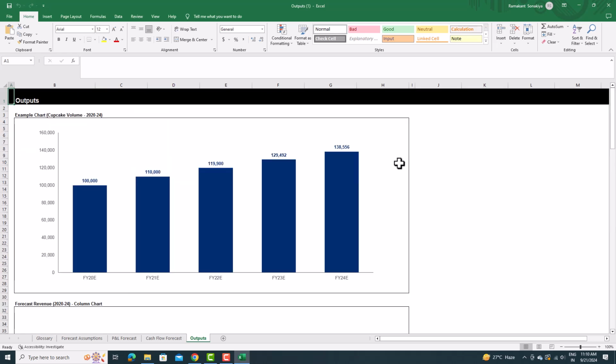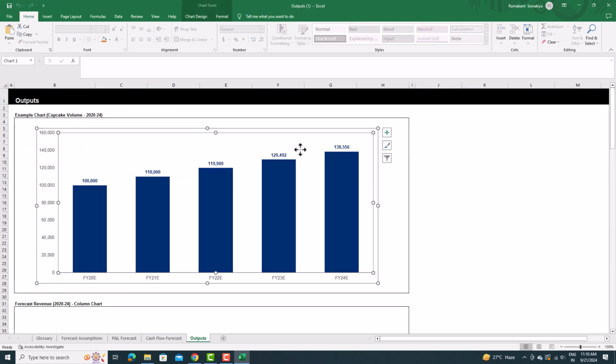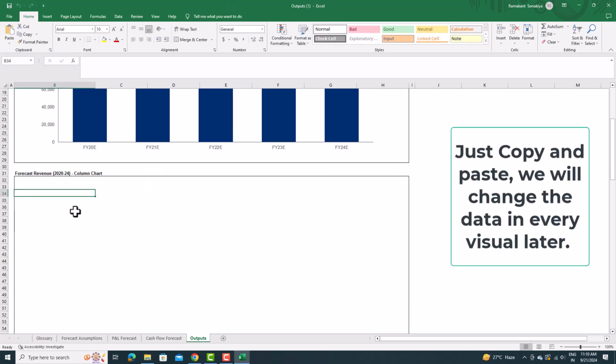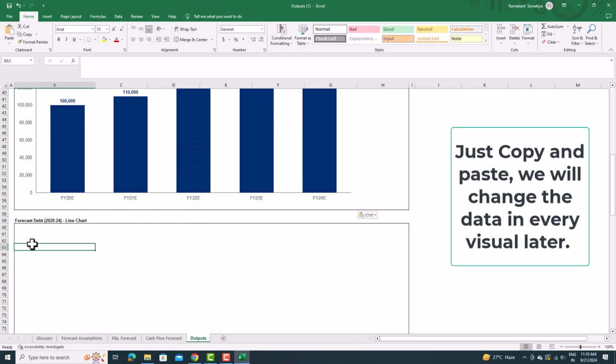An example is already provided in the Excel sheet, so I'm just going to copy it and paste it in the box of other visuals. I will tweak them later to match the requirement.